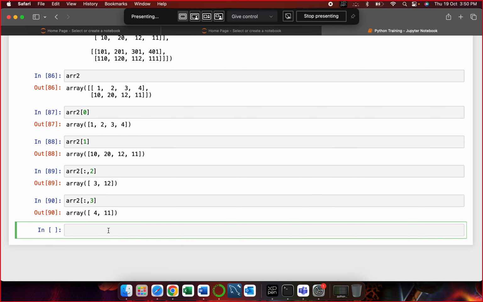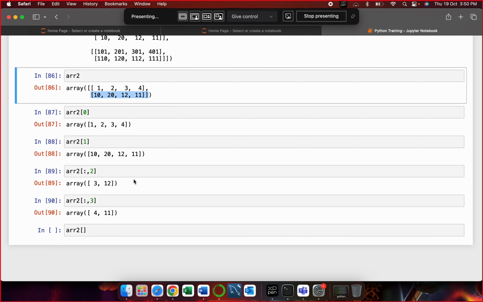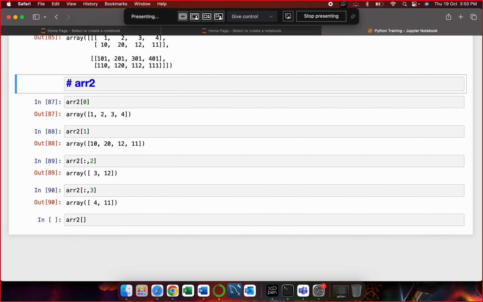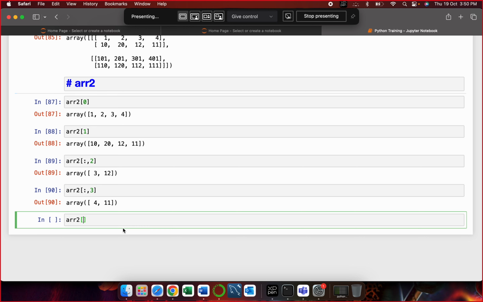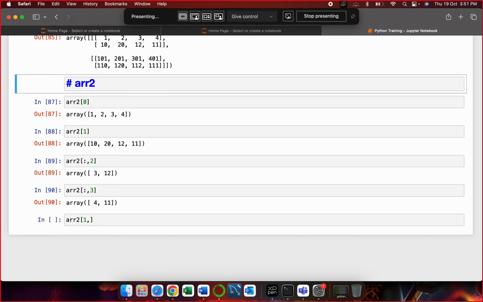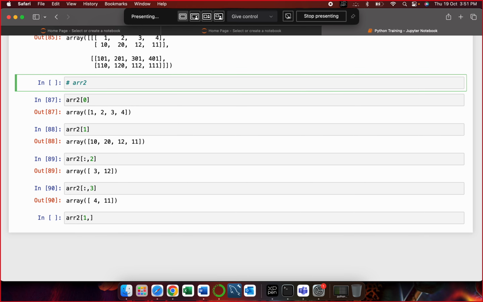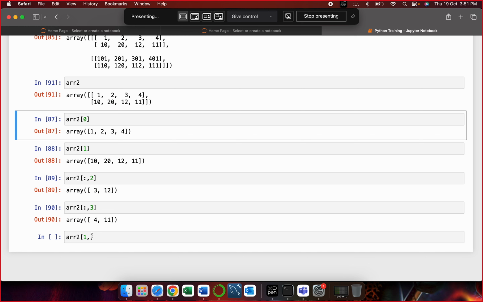Fine. Now let's say ARR 2. Now how we did slicing was, slicing is a different thing. First we go to a particular index. So we reach out to index 1. We go to index 1. What is my ARR 2? So we go to index 1 and then we slice it.